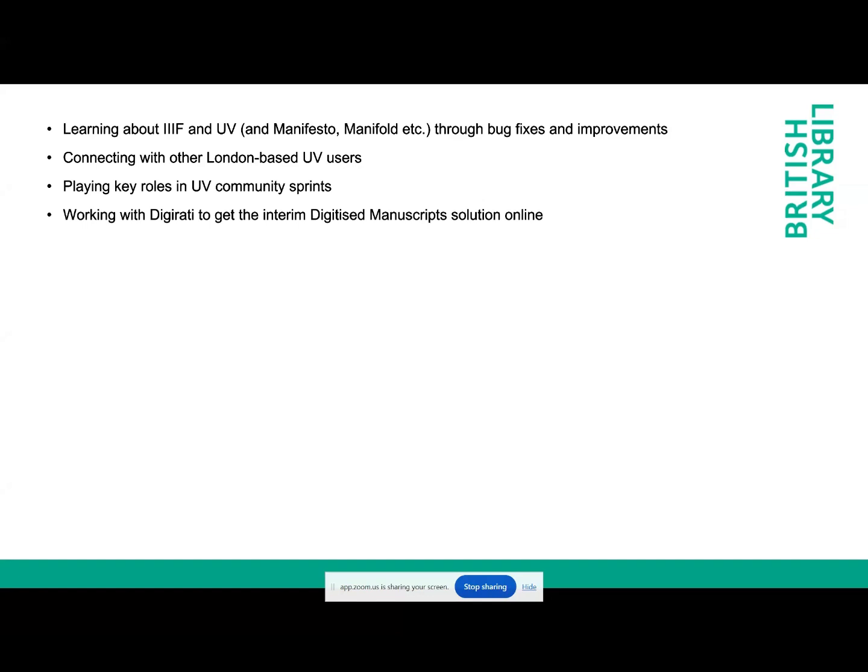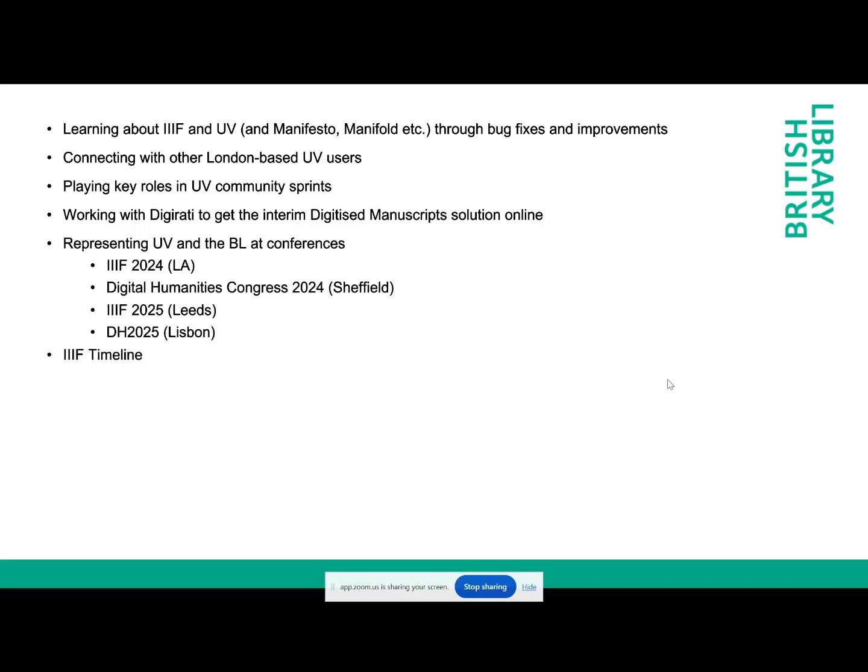And last year was quite a big milestone in that we worked with Digerati to get an interim digitized solution online. Digerati are providing the back end of their AAAF cloud services, and that's displayed through UV. We've been going to lots of conferences, which has been really fun. I think a lot of you here today, we've probably met you at one of these conferences. We worked on this thing called AAAF Timeline, which is an extension for UV, which allows you to visualize a AAAF collection as an interactive, zoomable timeline.